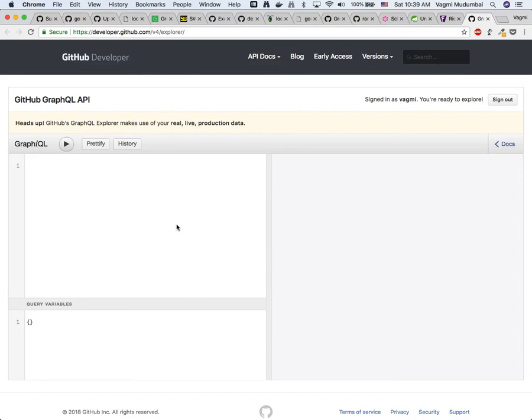Now the cool part about GraphiQL is that it's like a SQL interface. I'm very careful in comparing GraphQL to SQL, but it's kind of a query language, right? So it lets you write queries, see results, and explore objects and so forth. It's really cool.